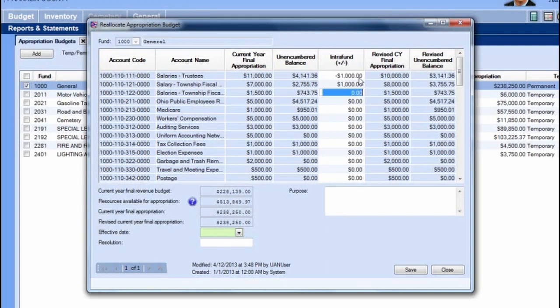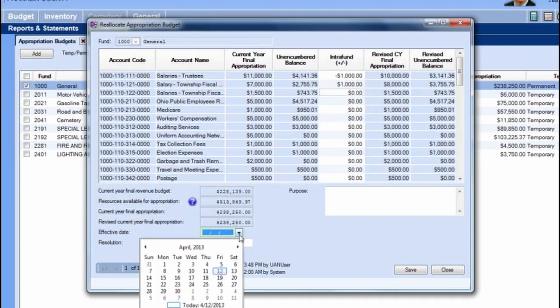Now that we've entered in our reallocation, we can edit the date. It's here in our effective date field. Again, you can just type the date in, or you can select it from the drop-down. Note that UAN has several rules for what constitutes a valid date for this menu, which it will enforce. For example, UAN will not allow you to post a reallocation date before the original appropriation because reallocations of appropriations are typically approved by your board.